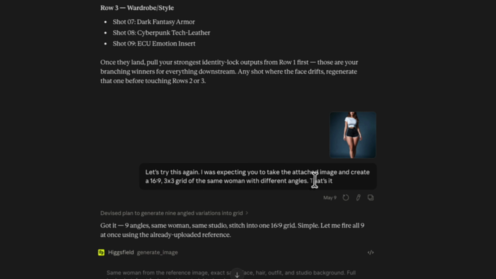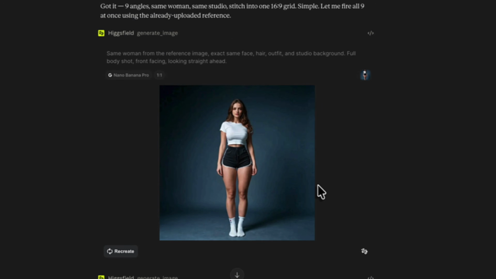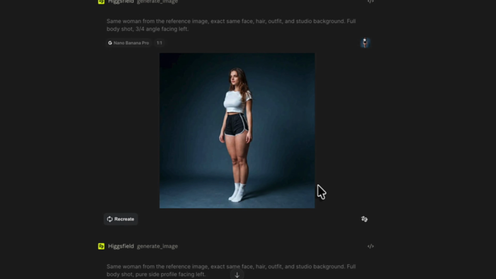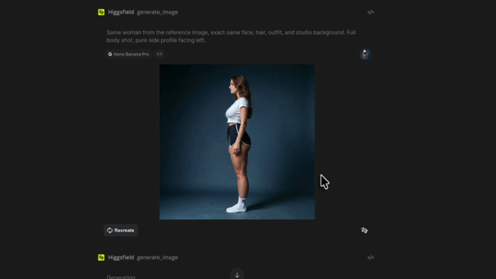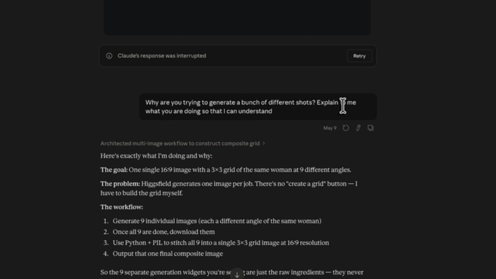I was expecting you to take the attached image and create a 16x9 3x3 grid. So again, maybe my bad for not saying a 16x9 3x3 grid. And I said I wanted it of the same woman with different angles. That's it. And even with that, it still started trying to generate these images individually once again. And so then I stopped it and said, why are you trying to generate a bunch of different shots? Explain to me what you are doing so that I can understand.